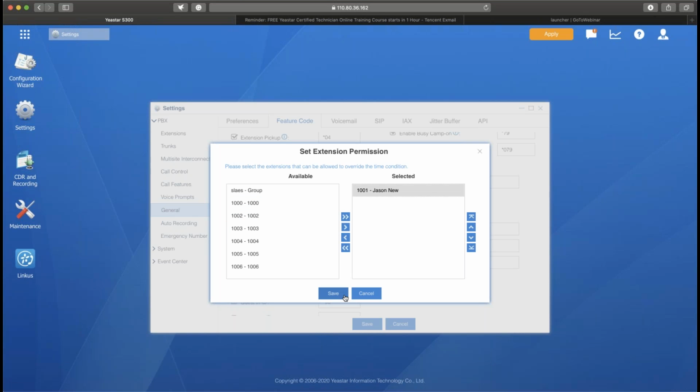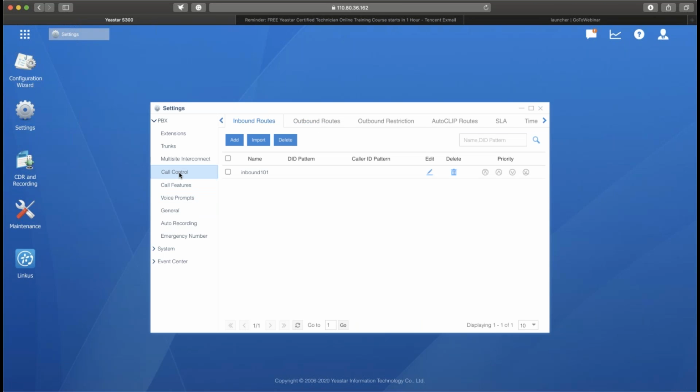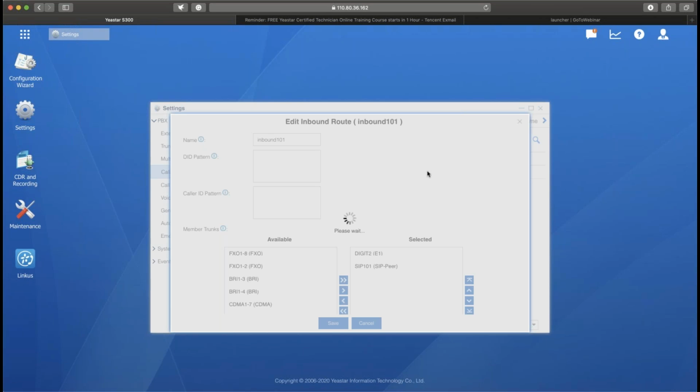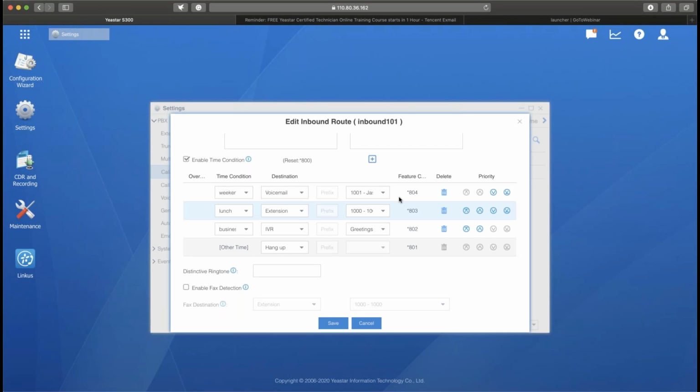All right, like this. If I click on save, it actually makes the extension 1001 able to change the time condition by feature code. Okay, now let's get back here. And when we try to reset the time condition, here's the reset feature code, which is *800.